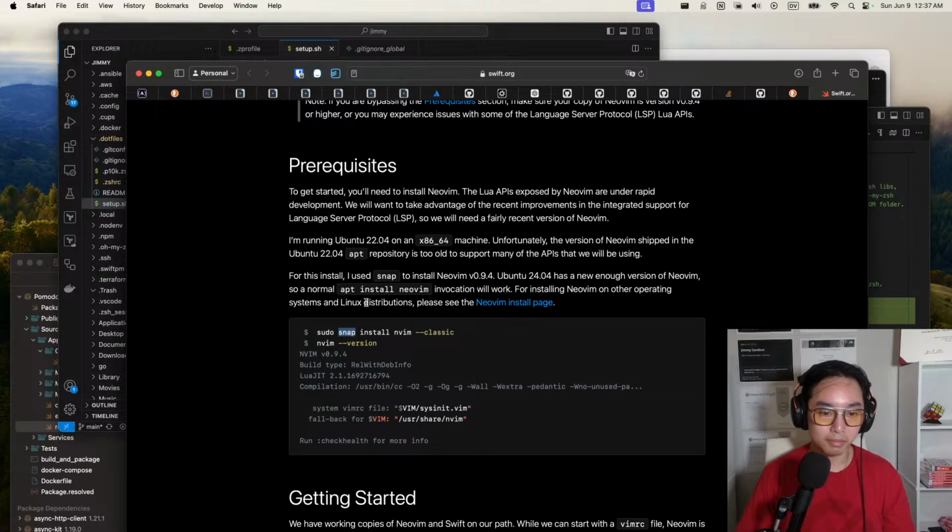Does it say that somewhere here? So normally you do use apt install neovim. For this, I use Snap. Okay.